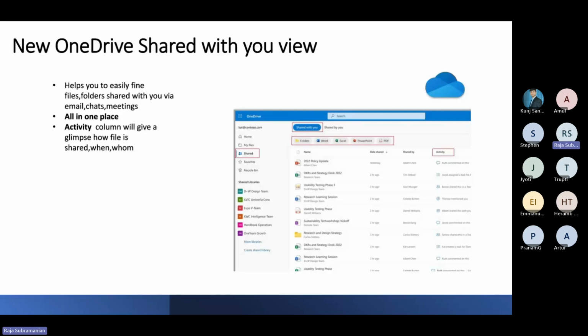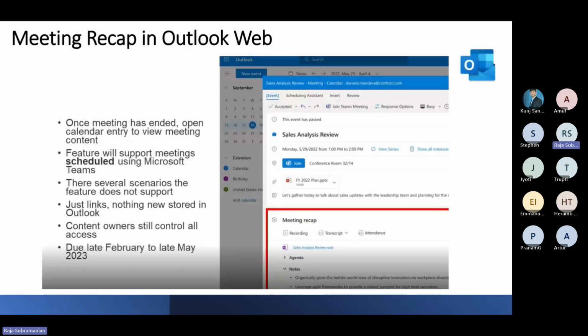Now some other features which are there in Microsoft Outlook. This is another feature I like: meeting recap in the Outlook web. Meeting recap is nothing but, now Teams has a lot of features, right? Recordings, transcript, attendance, and the files shared, everything you can see in Teams. Of course, as I said, you can use this files app, or this meet app, or you can even go to an individual meeting and click files, chat, attendance, whatever you can see.